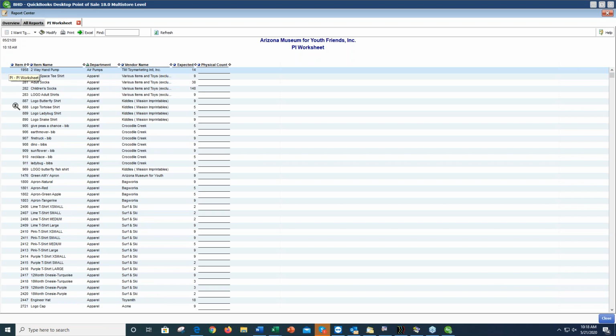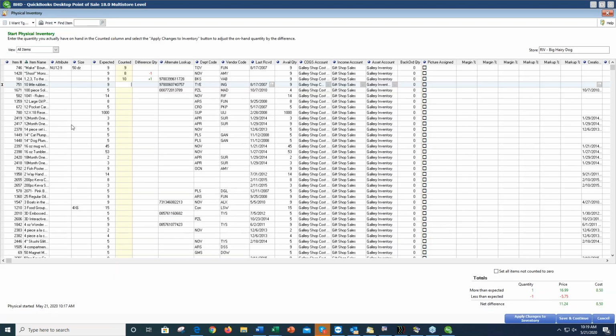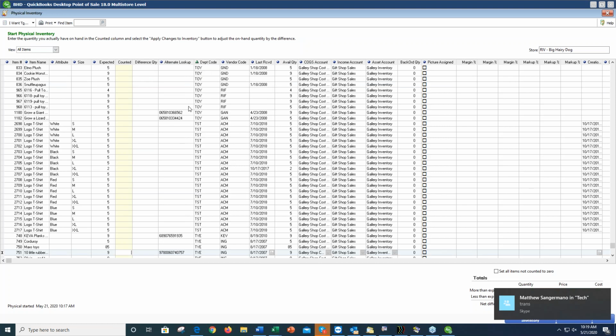So you choose how you want to sort it. Then you go around, you go count, and you just run down the sheet and count and tell it how many you've got. Of course, you can print this out and then get yourself some clipboards and go to it. When you've completed, you can also resort this field so that it is sorted the same way that your count sheet is. So we can sort it by department.